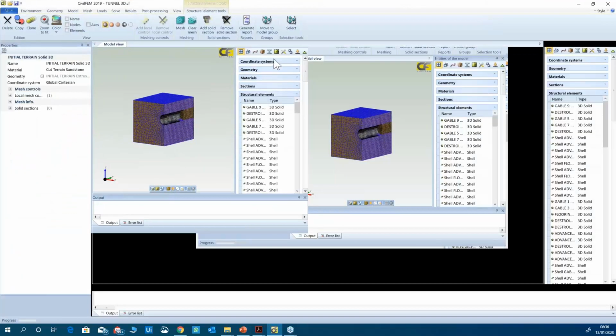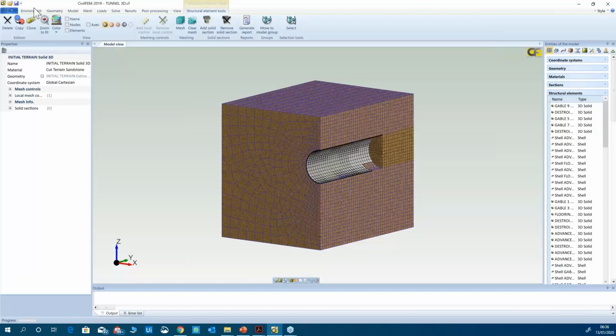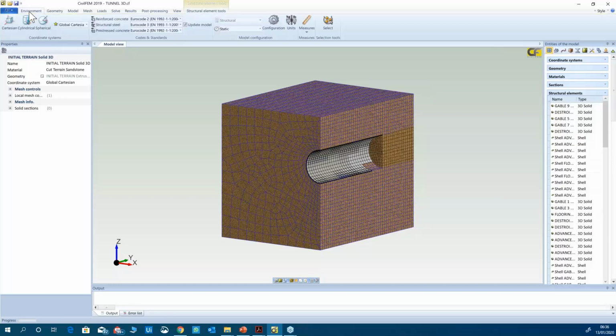You can see the menu. We have loaded a 3D tunnel, and as we mentioned, we have the pre-processing and the post-processing part around the core element of the software.